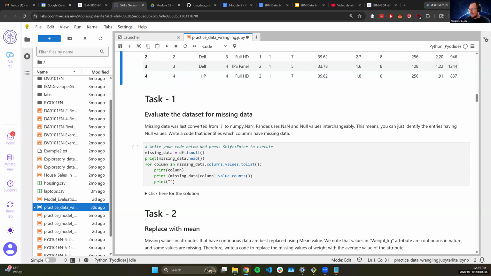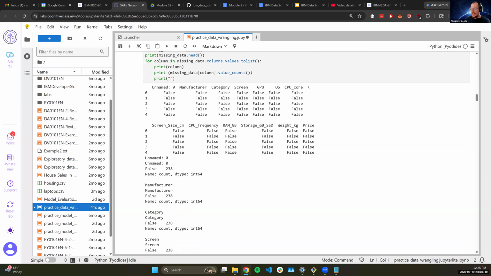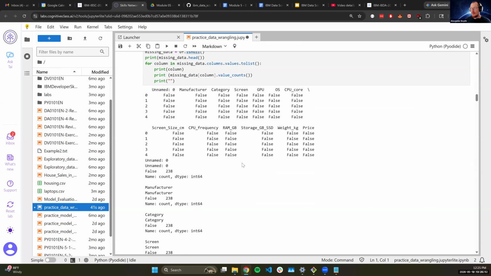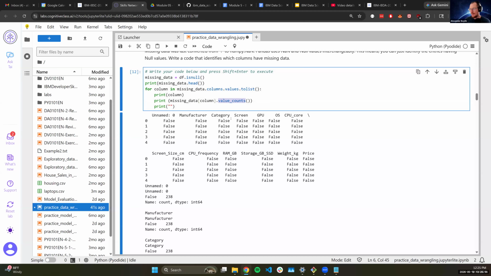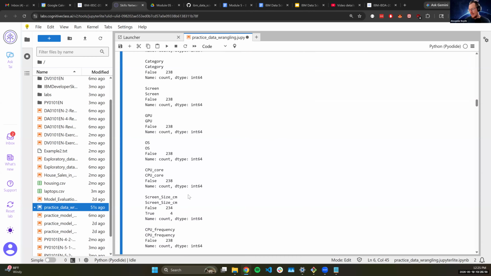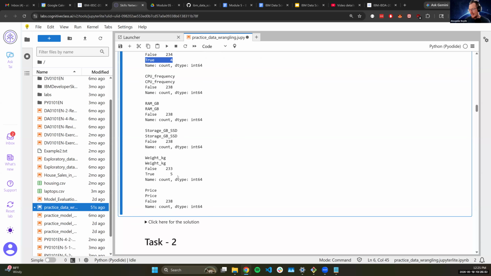All right, next up, let's look for missing data. We've already identified missing data, but here's a loop to do the same thing. Basically, it's going to look at whether or not a value is null. There's a built-in function in Pandas to detect that. Again, that's the other part of this exercise: getting more familiar with Pandas built-in functions, like value counts, for example. So we'll see here that we have 4 missing rows in screen size and 5 missing rows in weight.